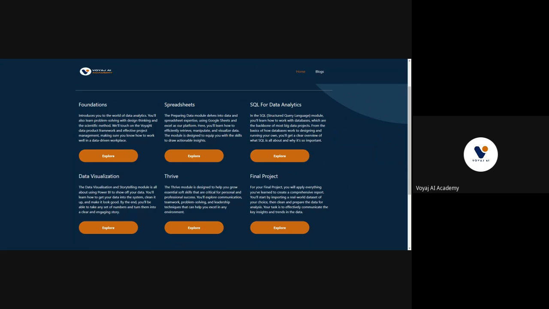So the first thing is foundations. We had our session yesterday where we explained a lot of foundational concepts and we talked about the problem statements and the CCA framework: clarify, collect, analyze, and apply. We also talked about visual storytelling, the use of visualization, and many other things.